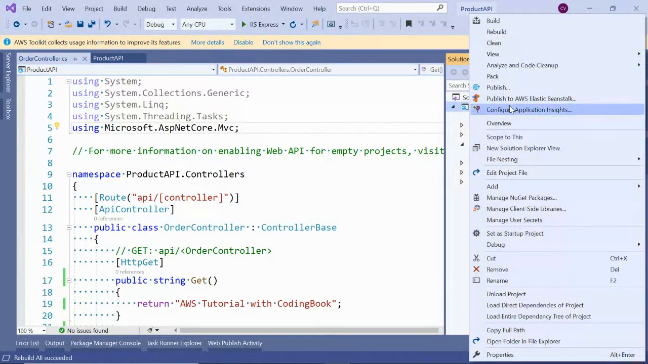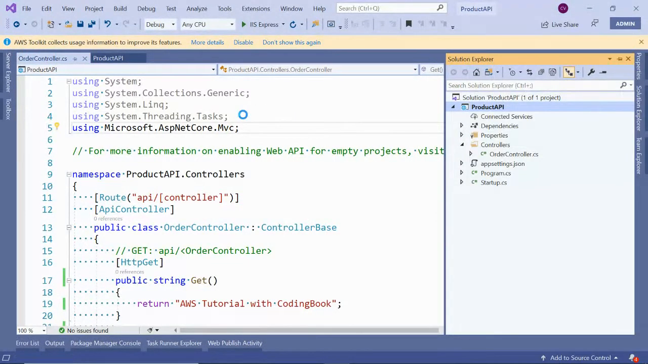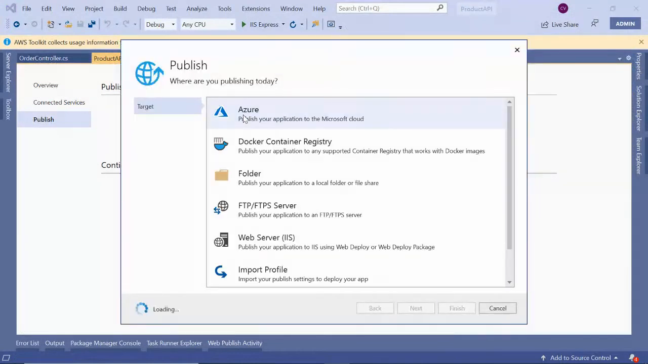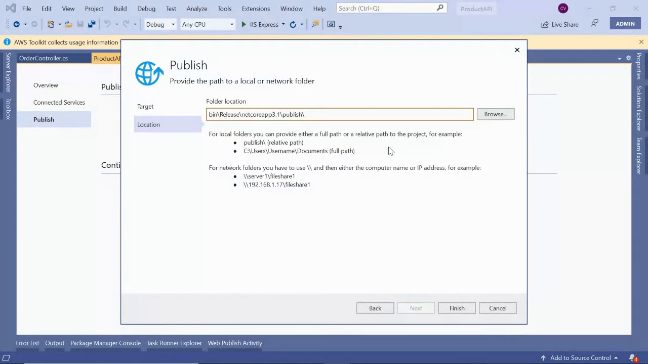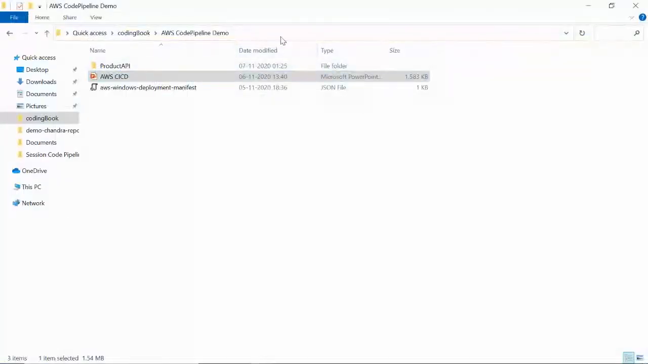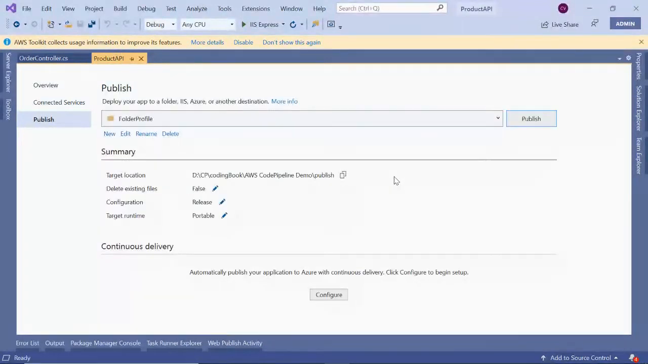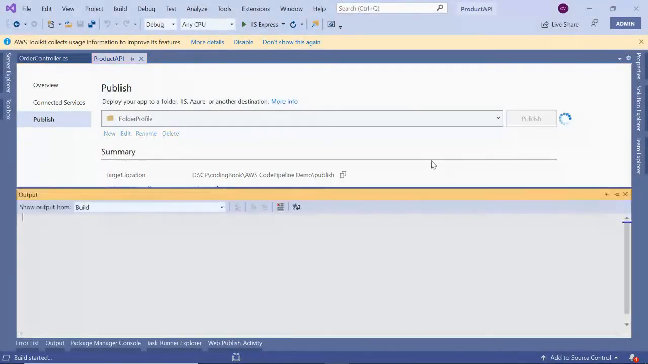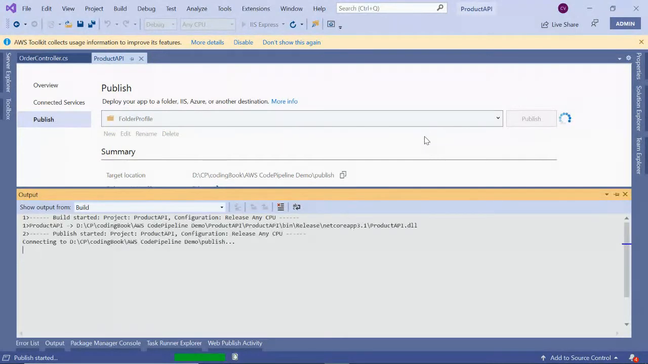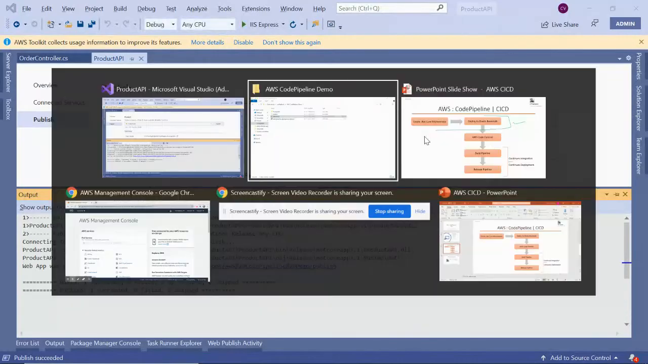Then let me publish this API. Locally I want to publish. Select folder and again provide the path. Let's provide this path once again, and publish folder. Click on finish. Click on publish. Now it should publish the application for us in the required or shared location.